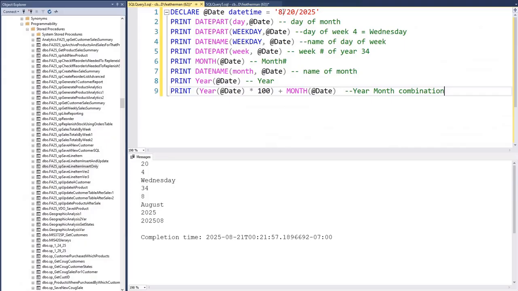So let me just change the date here, maybe 5/10, and we'll just run that. And so DATEPART, DATENAME, month, these are all date analytics or date functions to parse out, extract out, change the date into a different number, like we can pull out the day of the month.